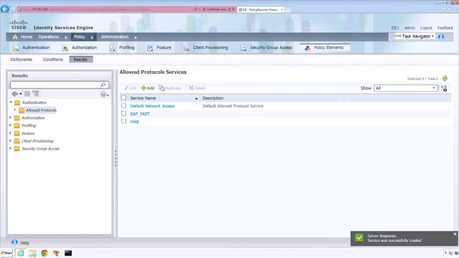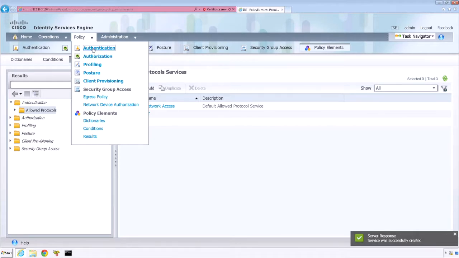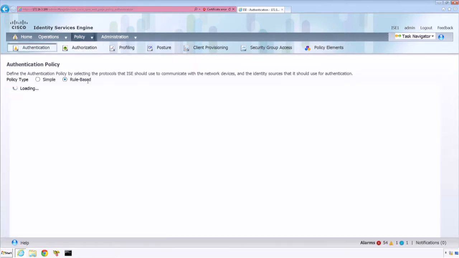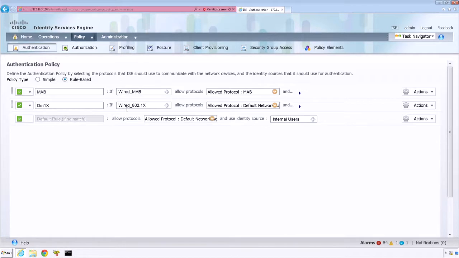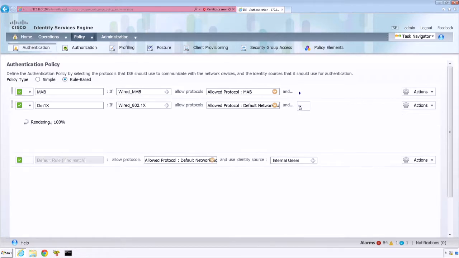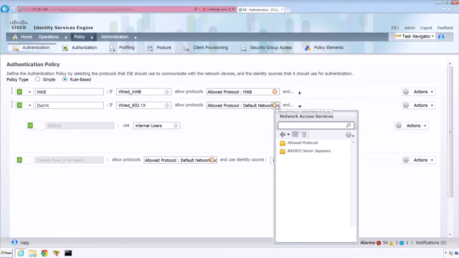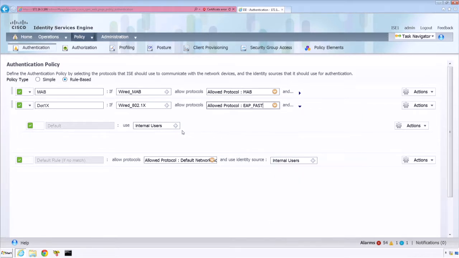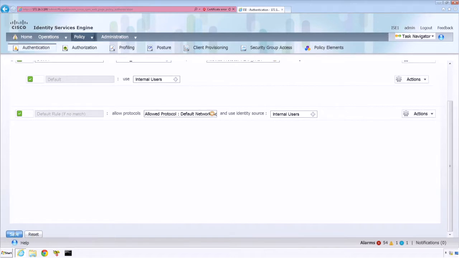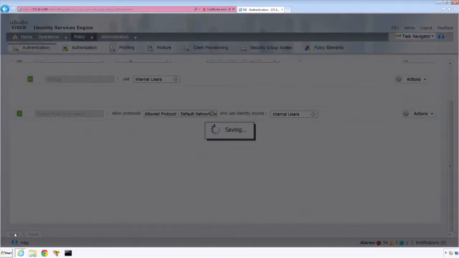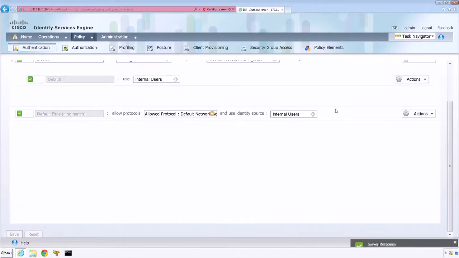Now let's go on the authentication policy for the test PC. And I want to modify the .1X rule to use my configured set of protocols, which is EAP-FAST. And I'm going to authenticate that against the internal user database. So as I said, in EAP-FAST phase 2, which basically authenticates the client, I will use a username-based password authentication.